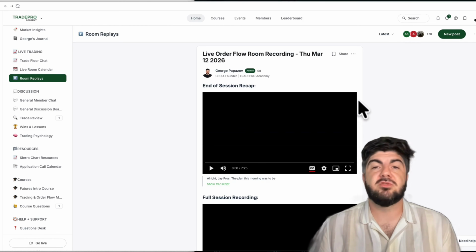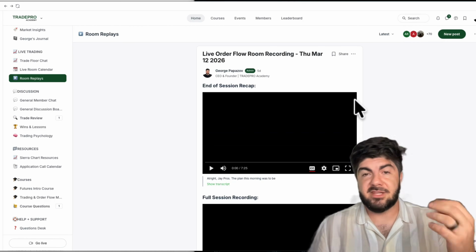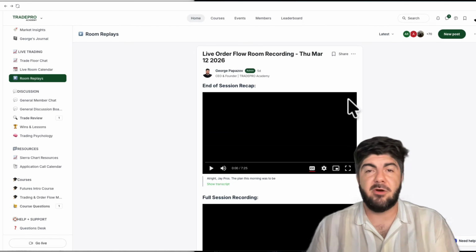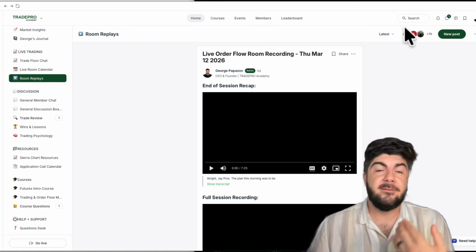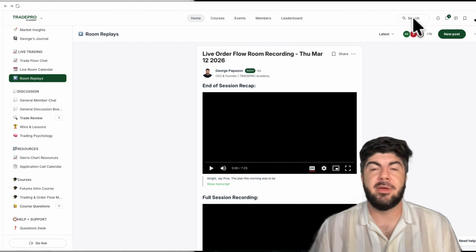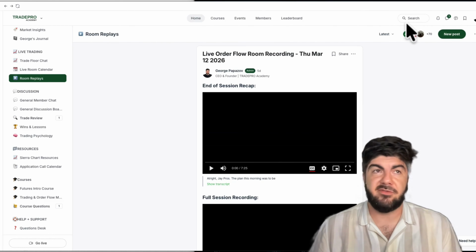If you're having issues with stop loss placement, if you're having psychology issues of getting stopped out, FOMO, tilt, fear, greed, whatever it is, you would just type it in the search bar at the top and you get access to all the resources that are available for it.